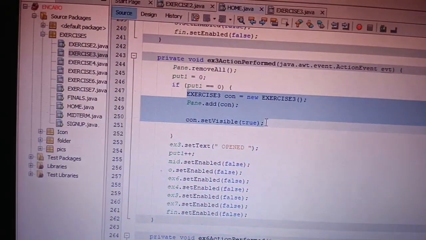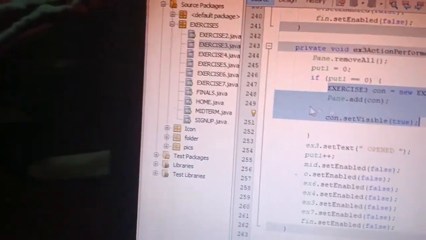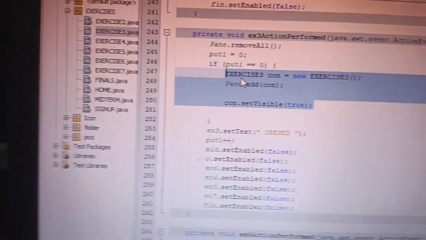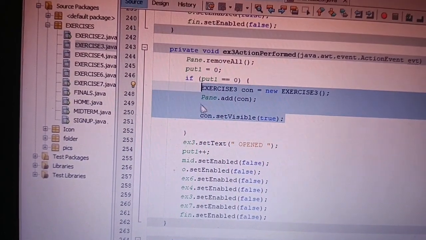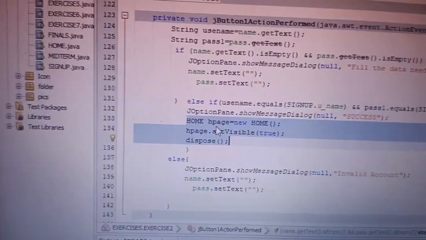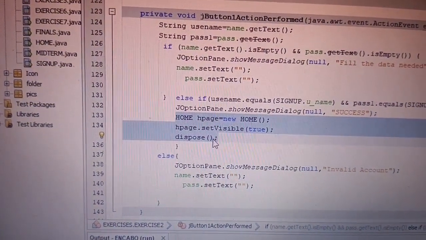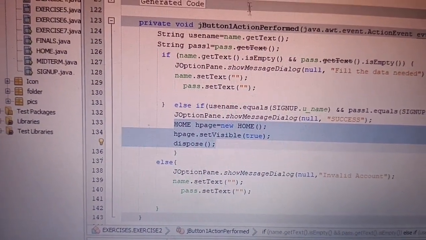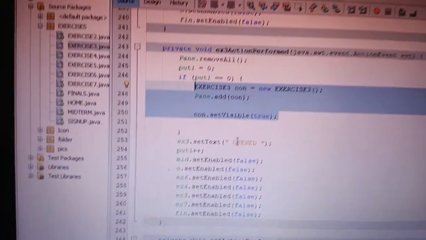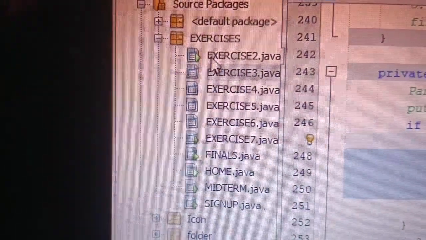Same as when we call these JFrame forms, this one is when we call a JInternal form. It is different to this one. This homepage thing here is for calling JFrame forms, and this one here is calling JInternal forms, like this one. These forms without arrows.